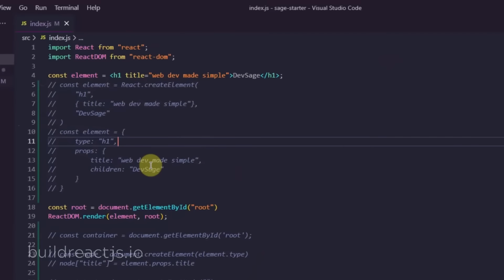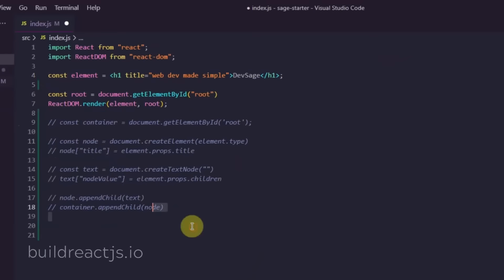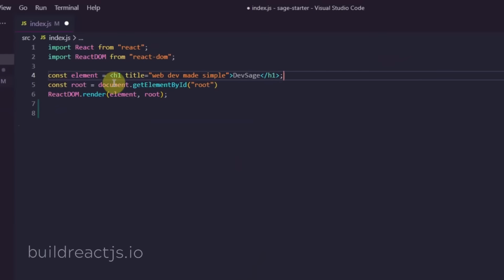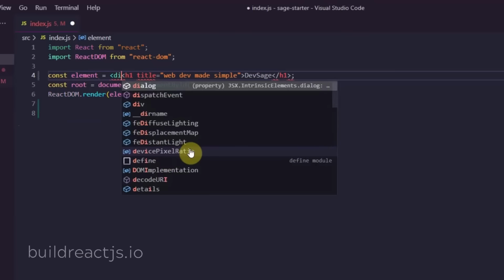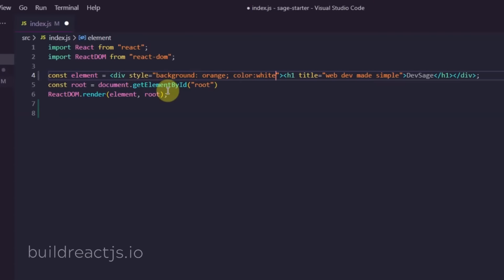All right, so let's go back to square one. We're going to remove all this deconstruction code that we had earlier, and we're going to be left with our original example. We're going to change this example a little bit. We're going to modify this element by surrounding the h1 with a div. So let's put this at the end here, and let's give this div a style of background orange and color white. And let's change the text to Sage library.